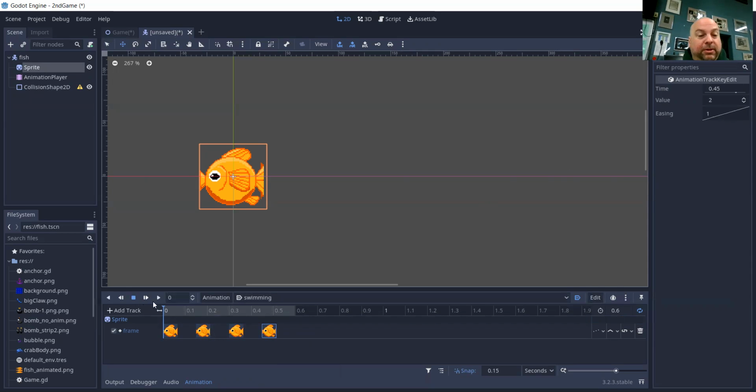So when I play this, hopefully it looks like the fin goes to neutral position, comes towards us, neutral, away, and repeats. So let's take a look. And because I did write it down, I do have it all in the right order, and that looks pretty good. So let's save this scene.